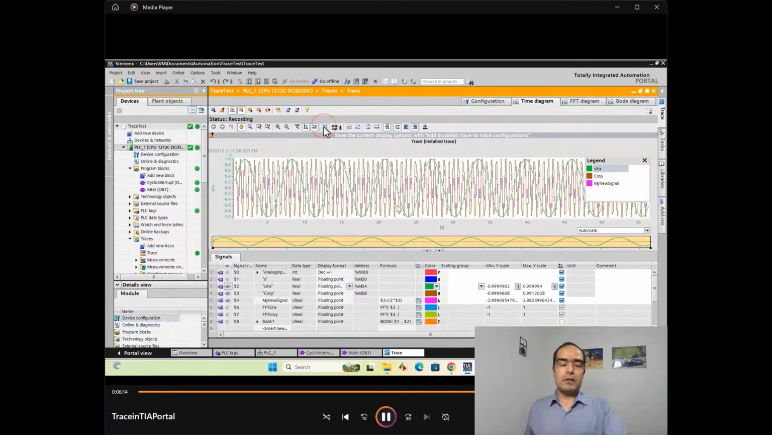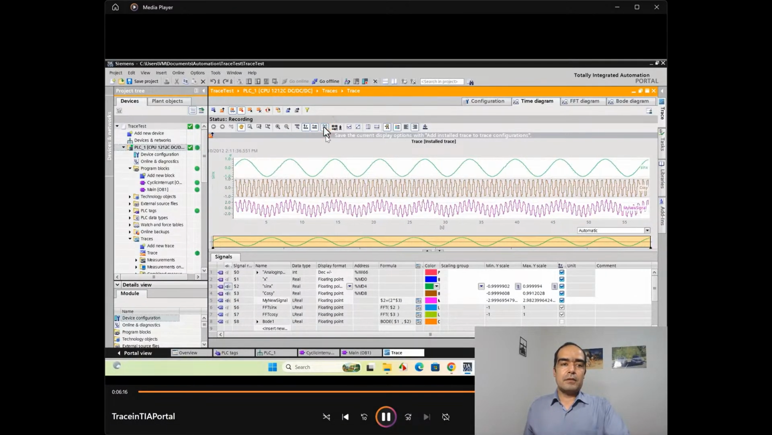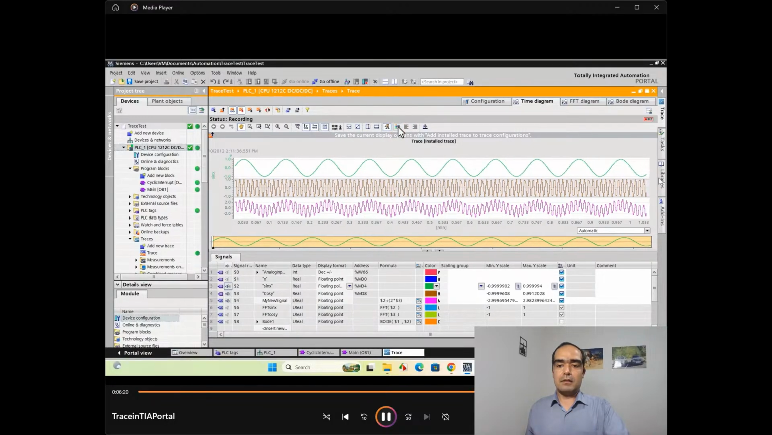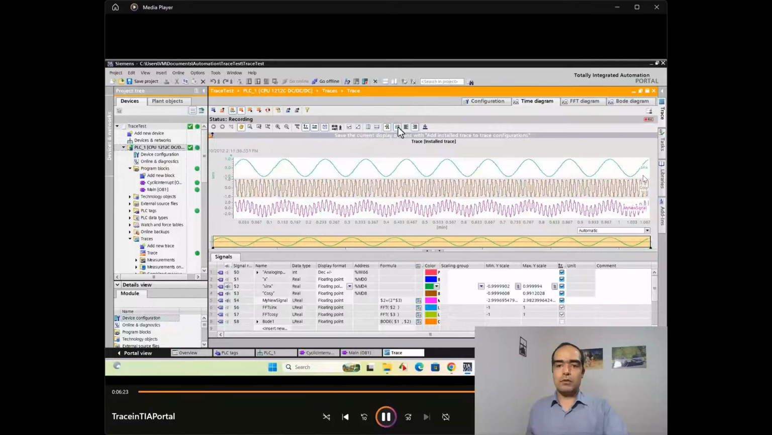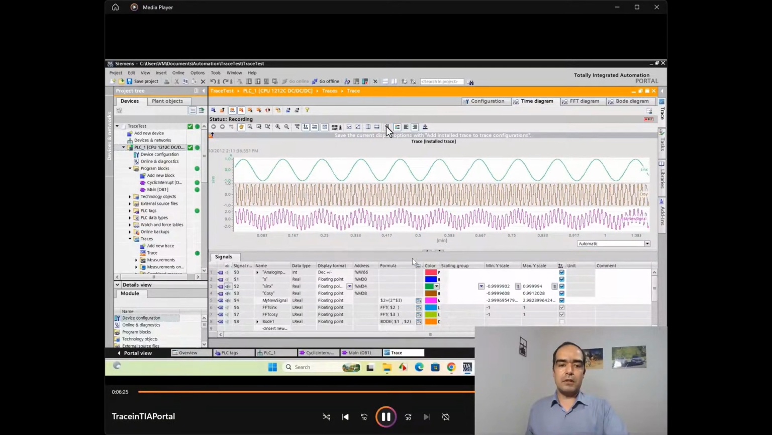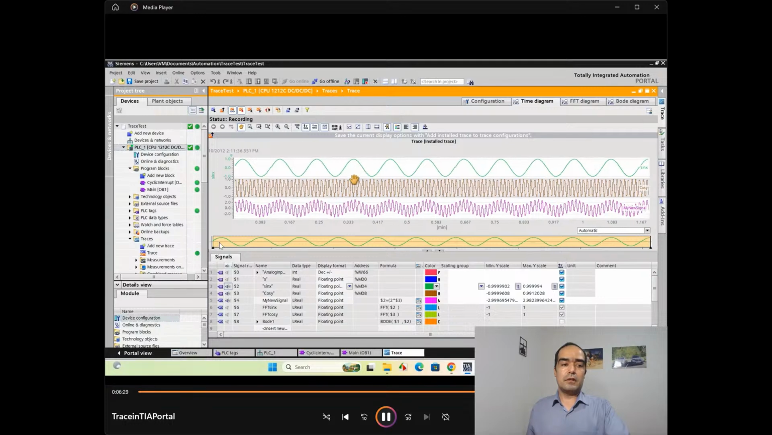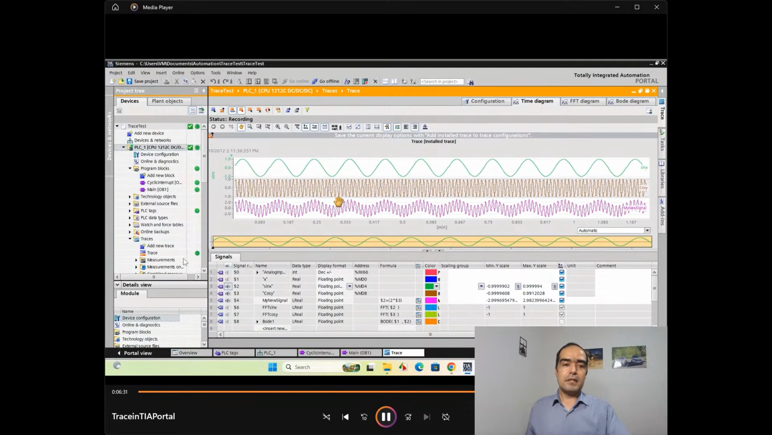Let's continue the video. Here you can see some buttons that can help you. For example, this one can hide or show the legends of signals. This one hides this section of your screen.